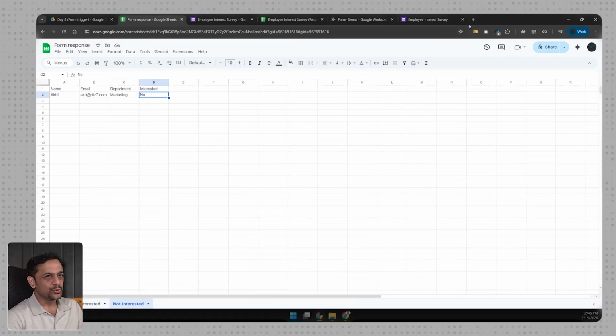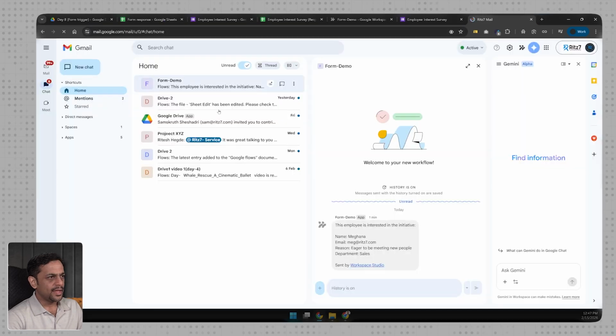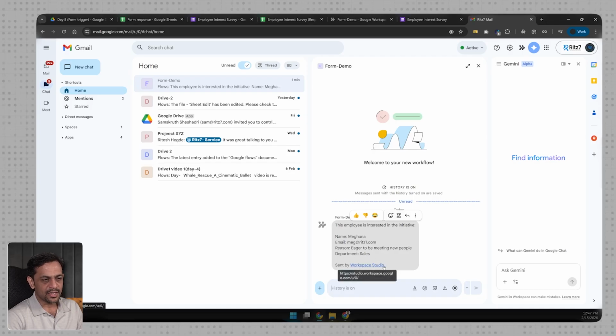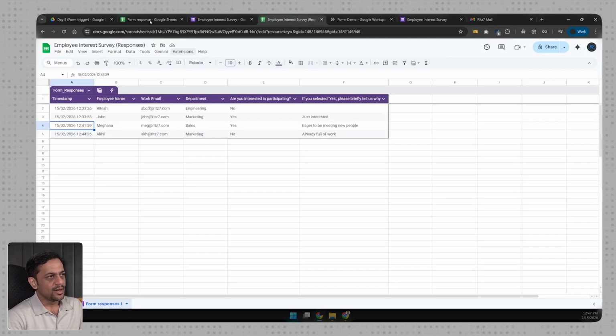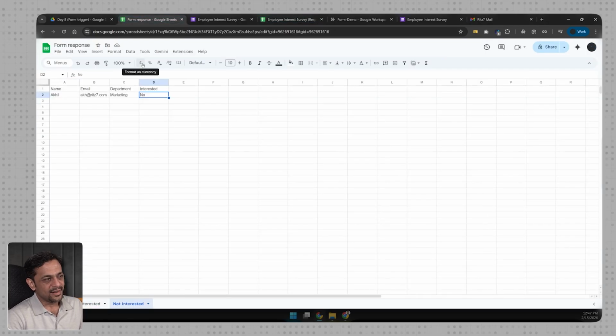Now let me go to my chat, and there you go. You can see here this employee is interested in the initiative. Name is Meghna, email is meg@red7.com, reason eager to be meeting new people, department is sales, sent by Workspace Studio. So isn't this simple? It's actually solving the problem of sending data to different sheets based on condition, which wasn't possible with direct integration. And that covers everything that we had to do with Google Gemini and Google Workspace Studio.